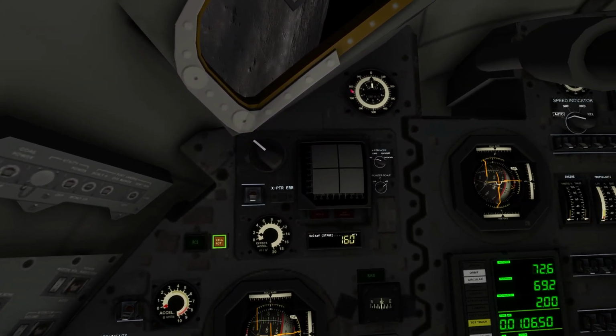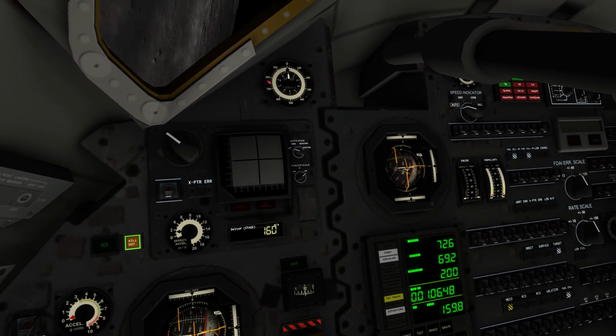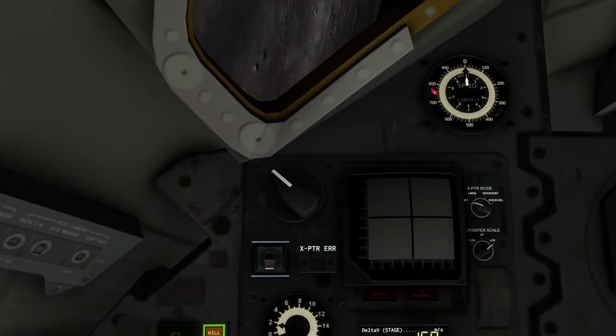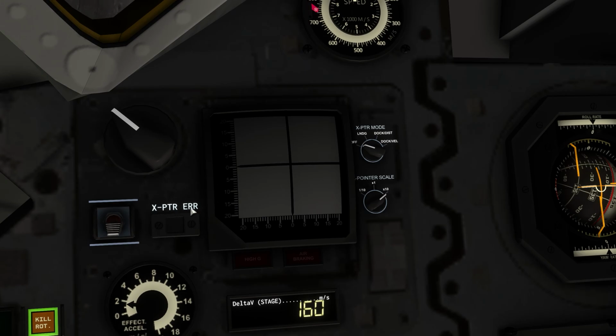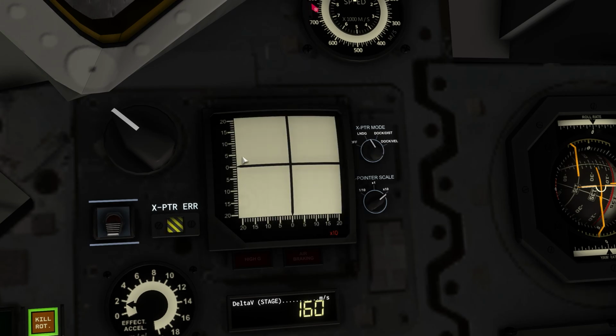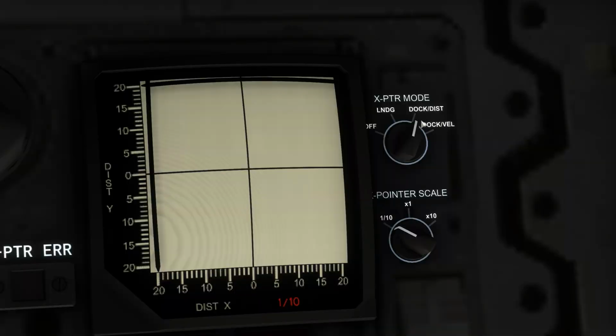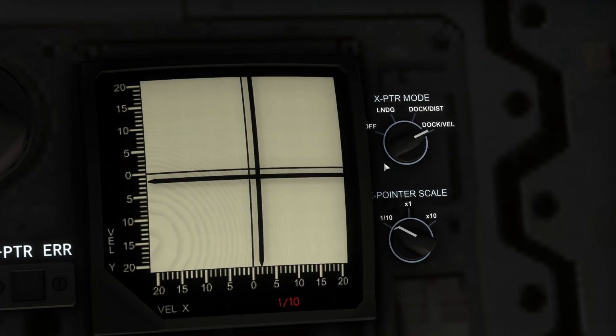But how do we keep track of where the station is, how far we are, etc. So for that, I'll introduce you to the X pointer instrument, which is this funny screen right here. It has three modes, one for landing. We'll look into that in a following episode. And then two modes for docking. So this one shows the distance relative to docking port in the X and Y axis, and this one, the velocity in the X and Y axis.